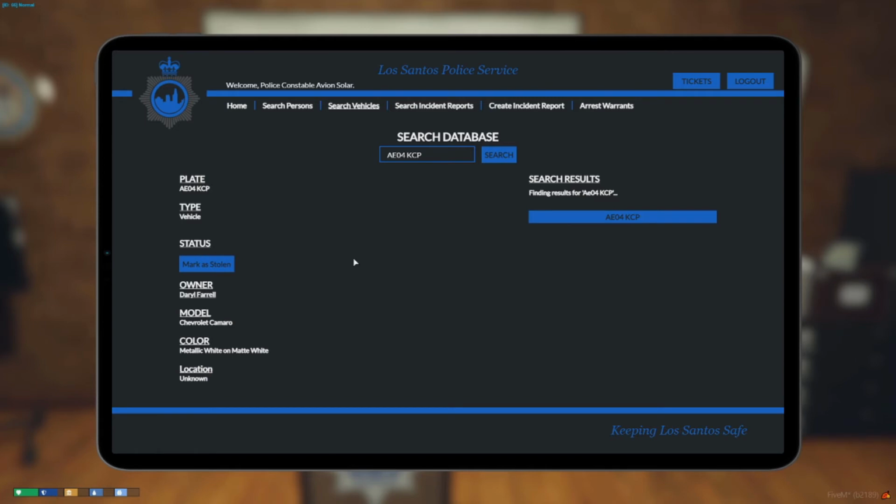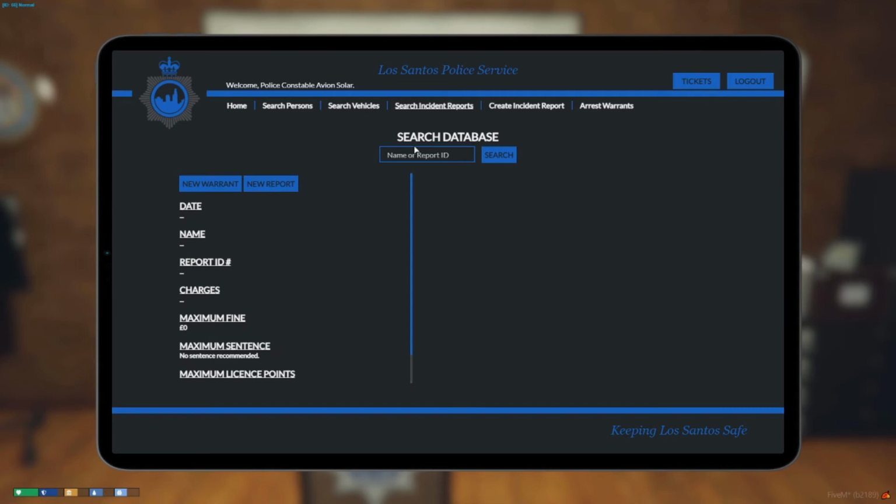Next, we're going to discuss how to search an incident report. If you click on the Search Incident Report button, you're presented with this screen. You can search for the name of an individual or the report ID. In this instance, we're going to search report 5663. You see the search results once again pop up in the right panel. In this case, it's protection from harassment with the suspect being Farrell.